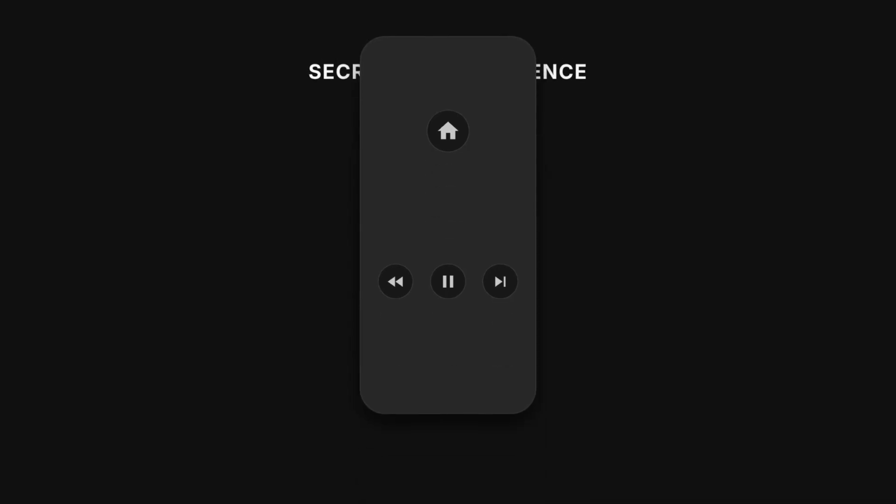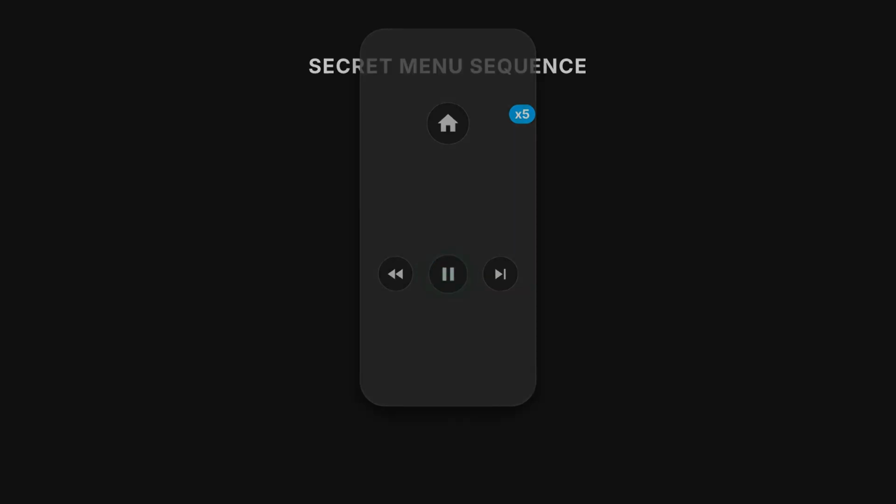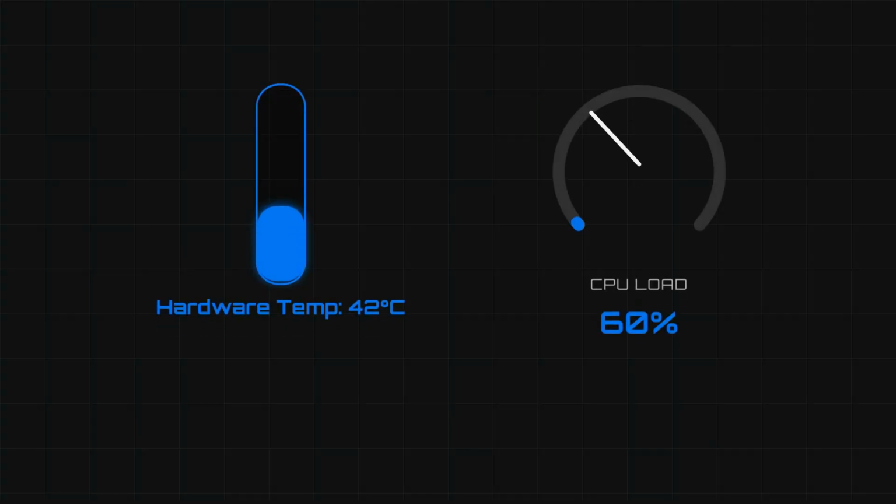Next up is the platform secret screen. This window monitors your hardware health, temperature, and wireless performance. To access it, tap the home button 5 times, then press fast forward, pause, rewind, pause, fast forward. At the very top of this dashboard, you can see your current hardware temperature and CPU speed.